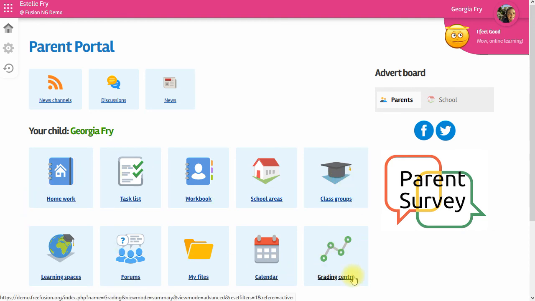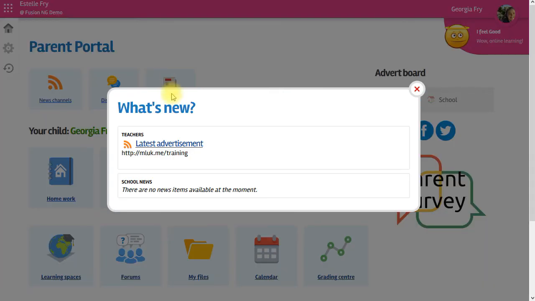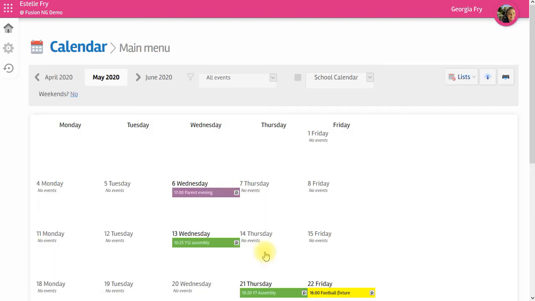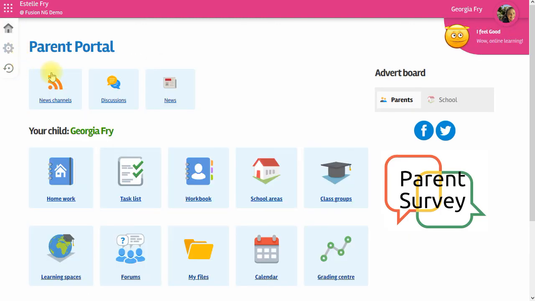The other thing you may notice, the school blog is no longer here, it's under News. So I can click on here and any school news items will be listed. To view the school calendar, click on Calendar. The items along the top are to do with the school's communication with you as a parent, and all of these lower links are all about your child's learning.